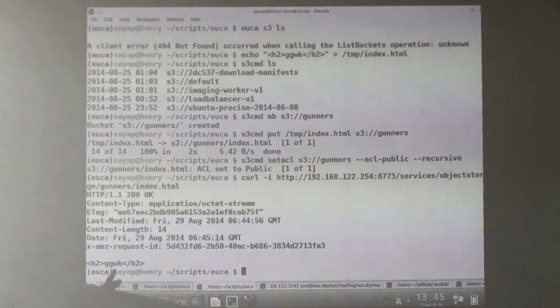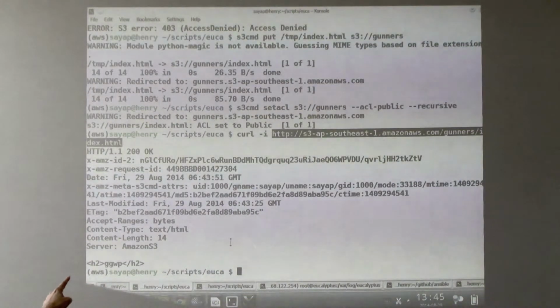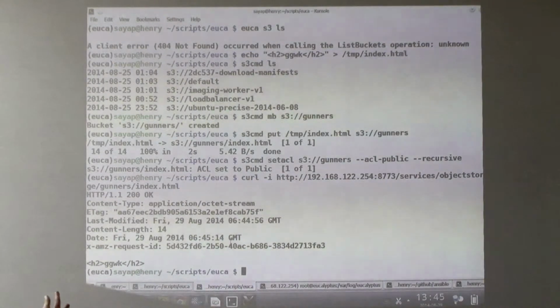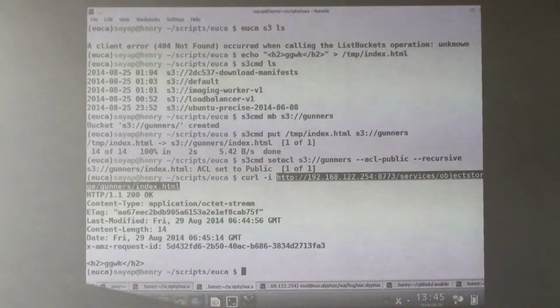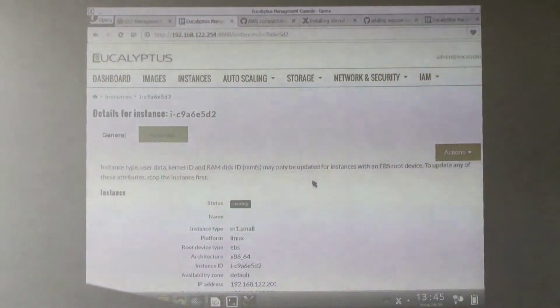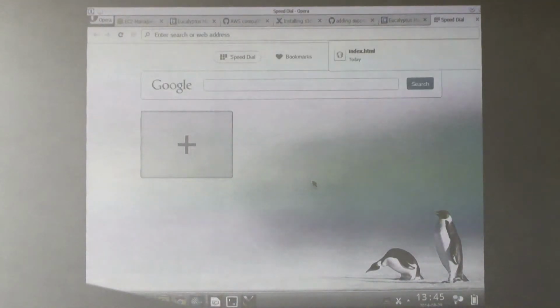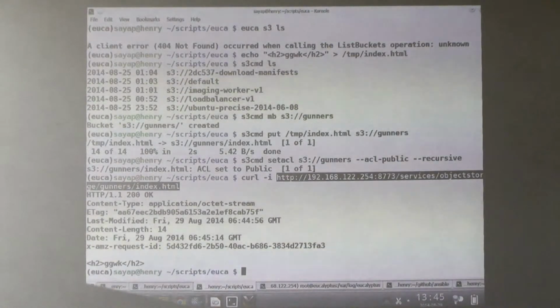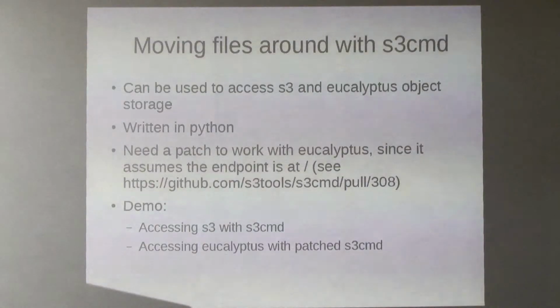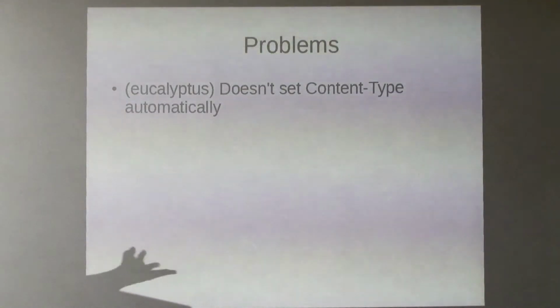So it also works, but notice one difference. The content type here is text/html. This one is application/octet-stream. So in this case, if I just copy this and go to the browser, it downloads. So unfortunately, it's not exactly the same. Although the command works, the end result is not exactly the same. Okay. It doesn't set the content type automatically.